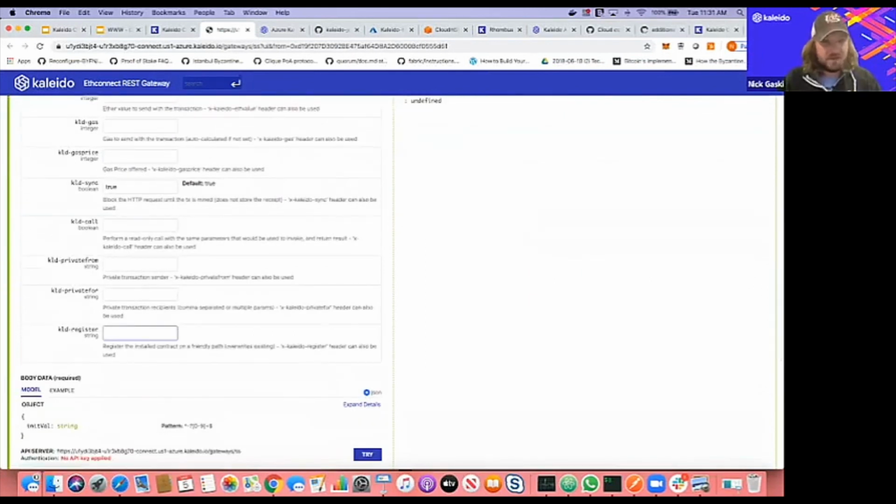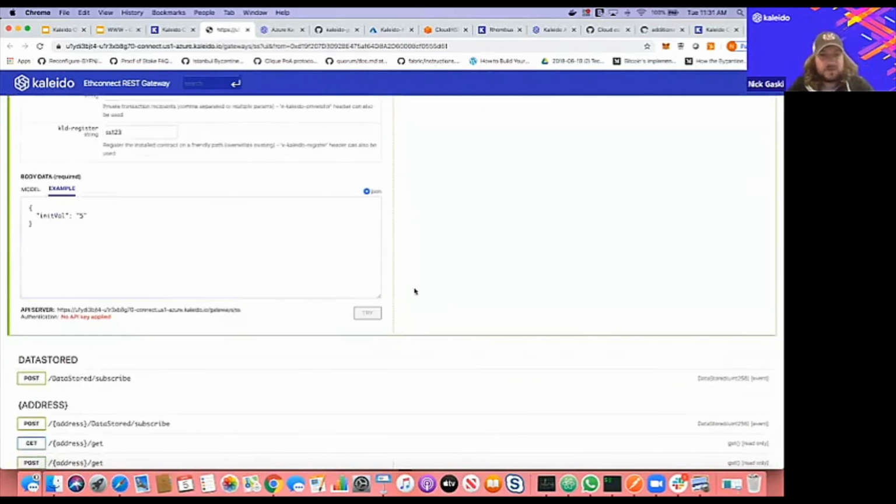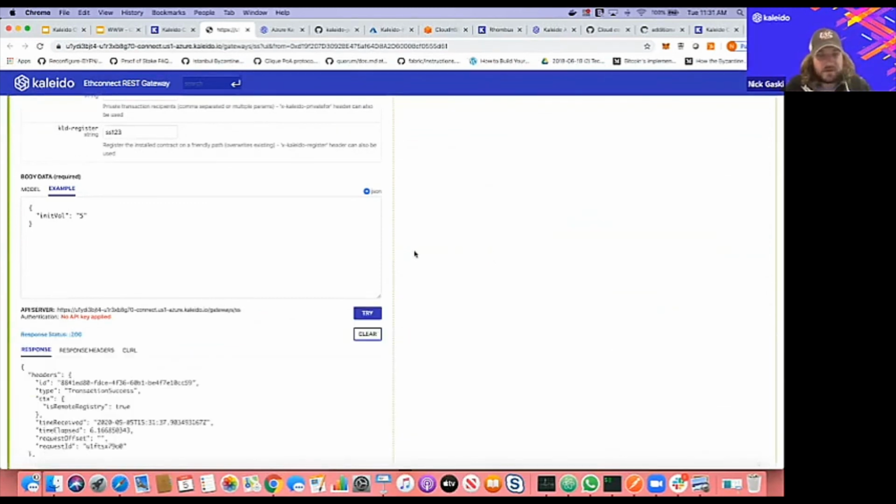And then we'll just give it the human-friendly name for this smart contract, SS123. And we'll instantiate it with 5 for Cinco de Mayo. So go ahead and click try. Again, you can do this programmatically just as easily as you can inside of this Swagger interface here. And we see that we have a transaction success.